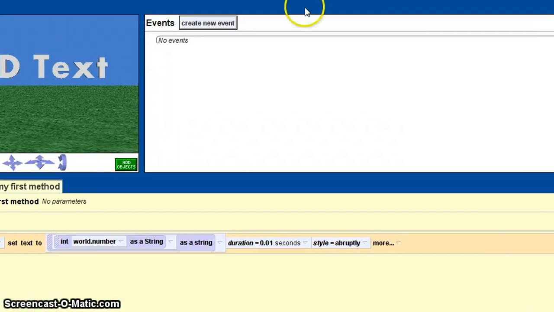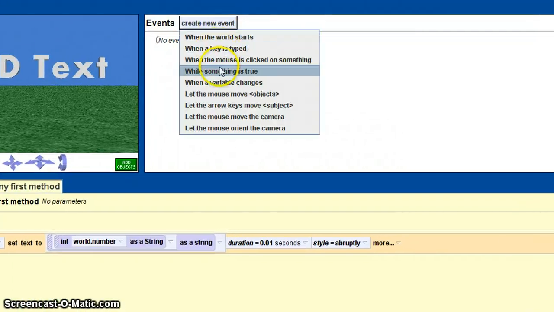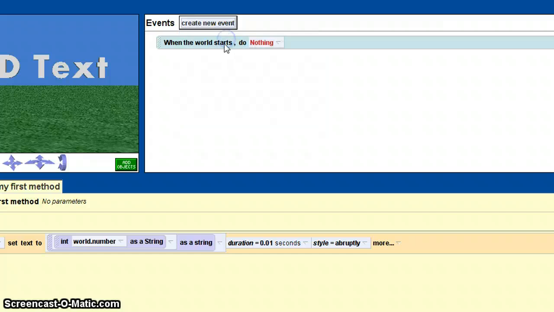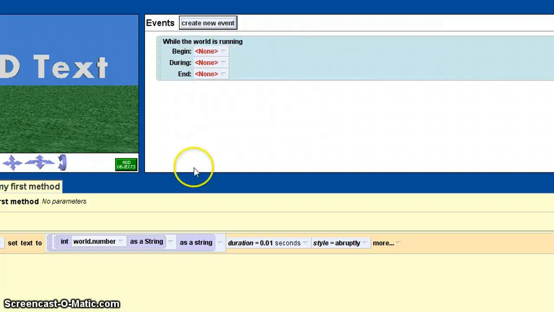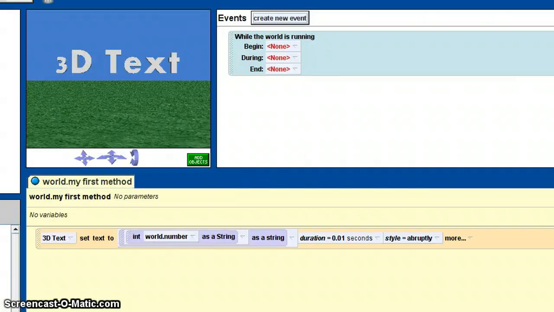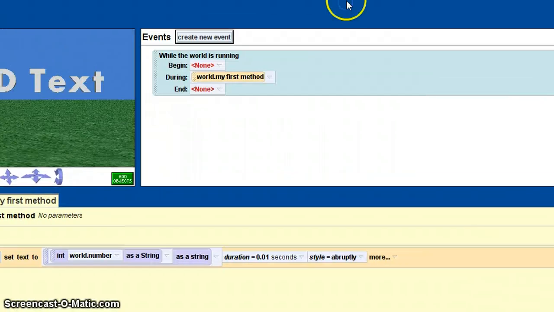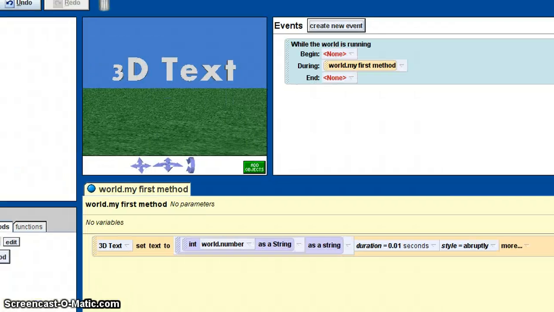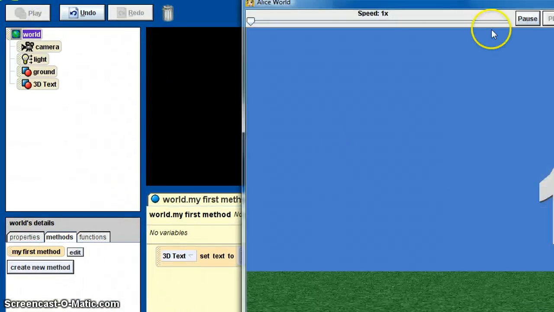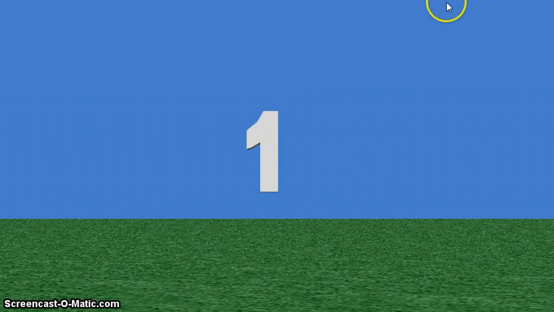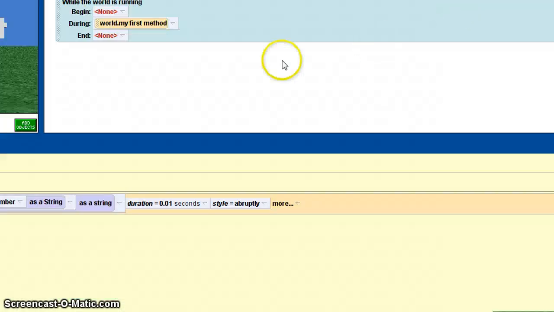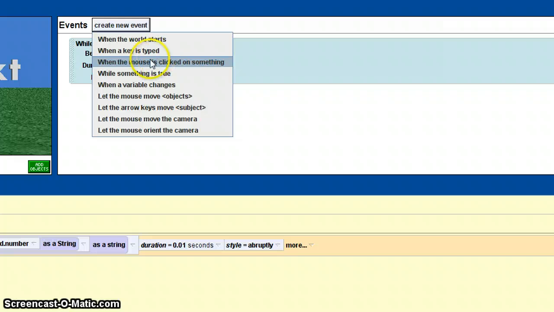Now you have to create an event to make the world change it. So go to when the world starts, right click while the world is running. Come down here, drag the method over. So now it'll look like this. Play the world. You can see that the 3D text is set to 1. Now it'll constantly do that, so if you want, you can see it in effect.